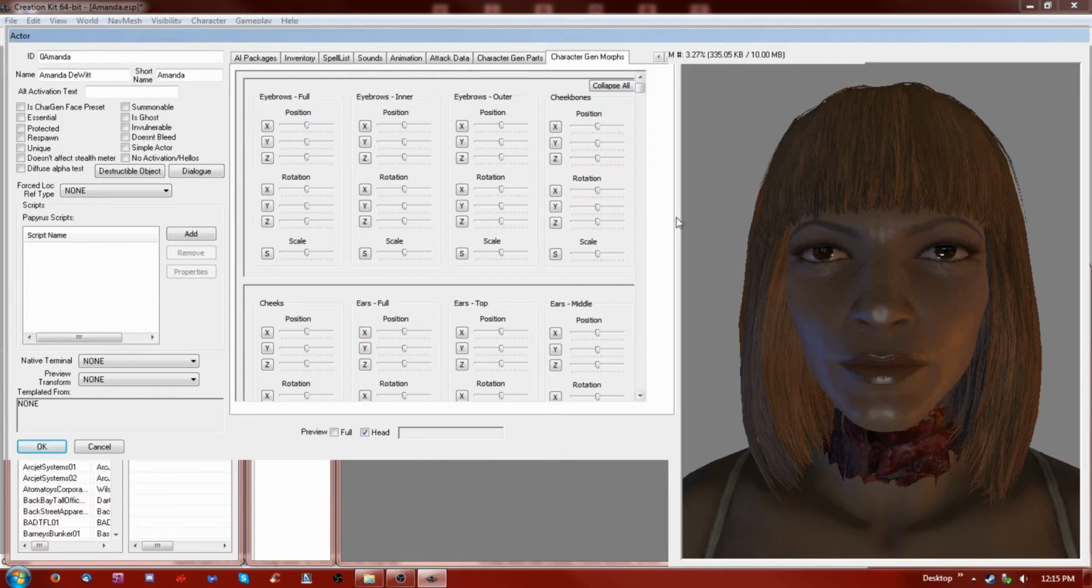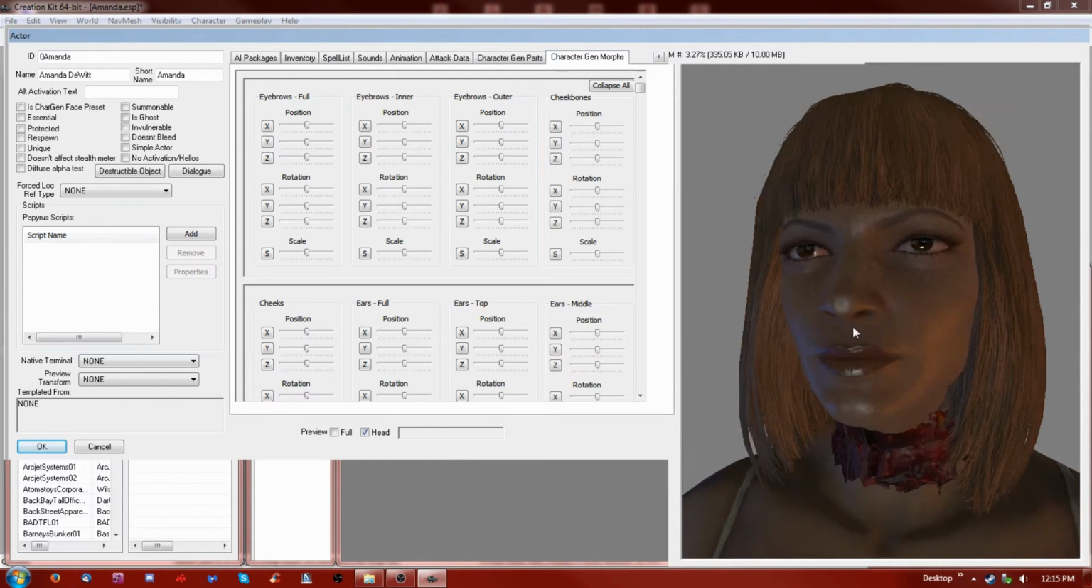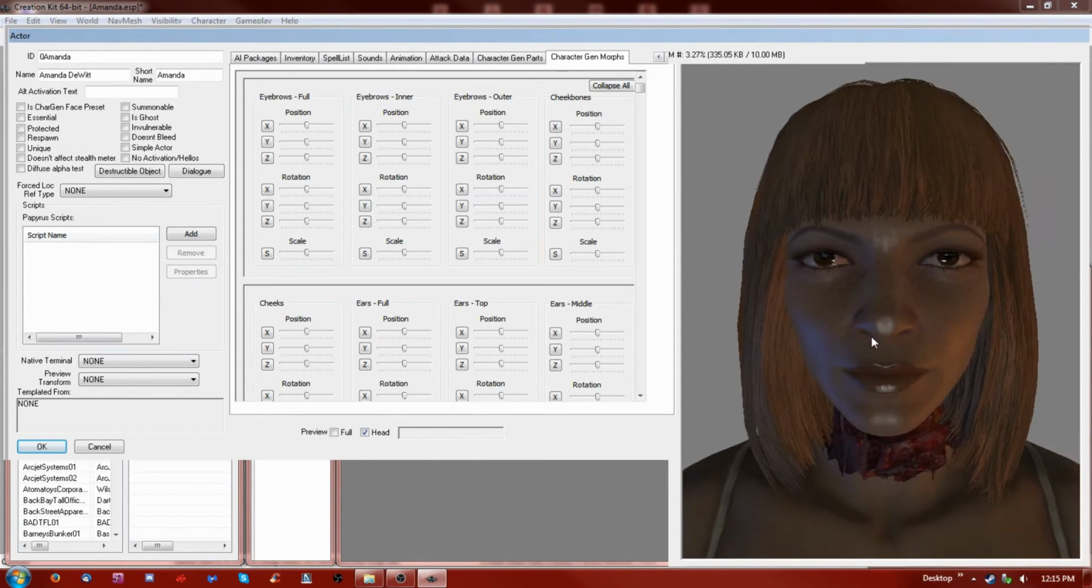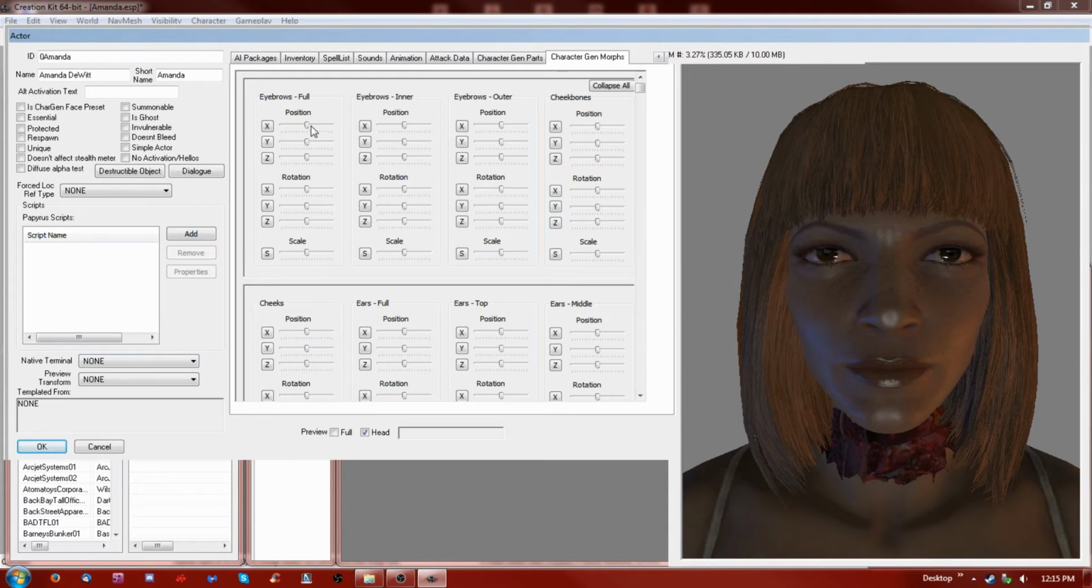All right, so now we get into the nitty gritty of character creation, which is dealing with individual elements of the face as you would in the game, but with a slightly different interface, right?